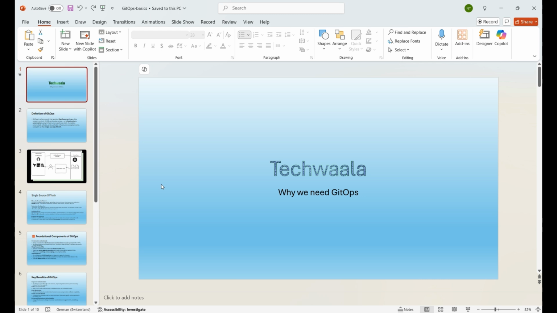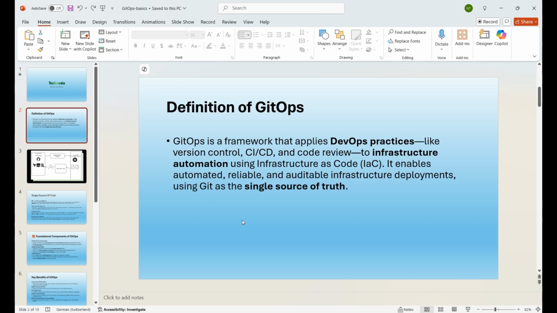Okay, what is GitOps and why do we need it? First I will explain what GitOps is, and then I will explain why we need it. GitOps is basically a framework that applies DevOps practices like version control, CI/CD, and code review to infrastructure automation using infrastructure as code. It enables automated, reliable, and auditable infrastructure deployment using Git as the single source of truth.